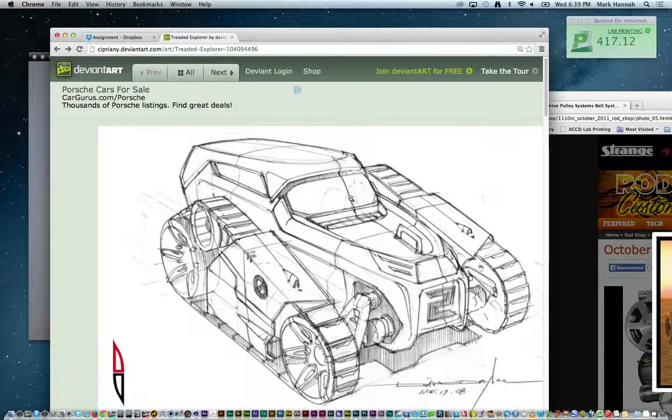I basically want the fuselage and the tracks, or the basic components, mapped out. Okay? So that's what you're going to be doing next week. All right.